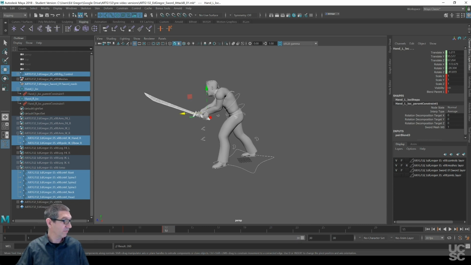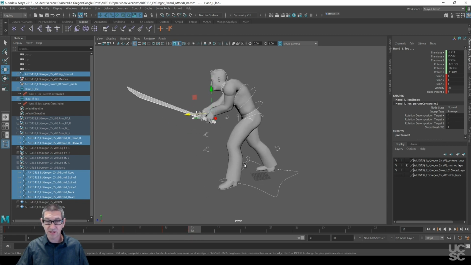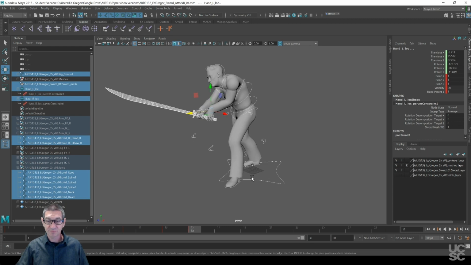Okay, so then we'll do the follow through pose. Frame 15, just 2 frames later, bang, bang. Actually, I don't want it to go back to this pose. So I'm going to middle mouse drag to 15 and just hit S. So now I've got the same pose there. Kind of blocks it out so that I have it there.